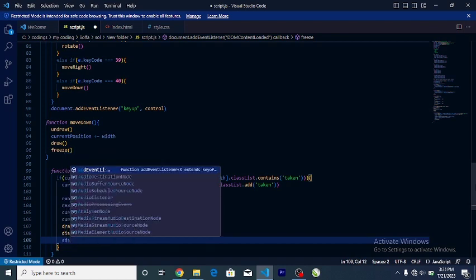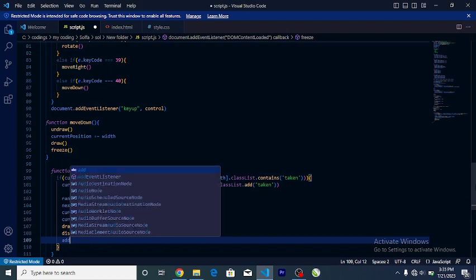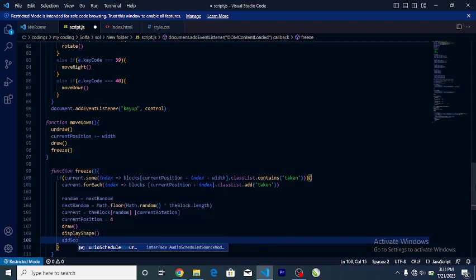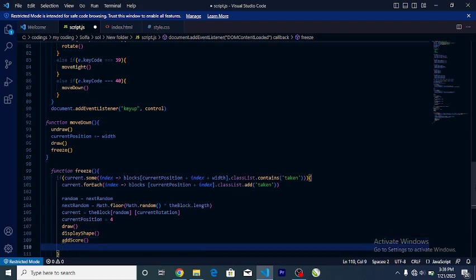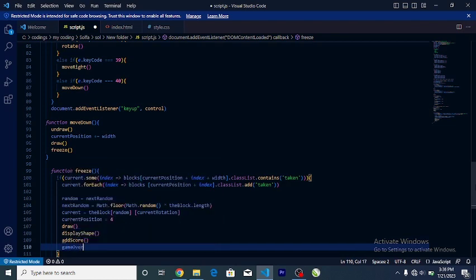Add score function and game over function. So that's the end of this video.